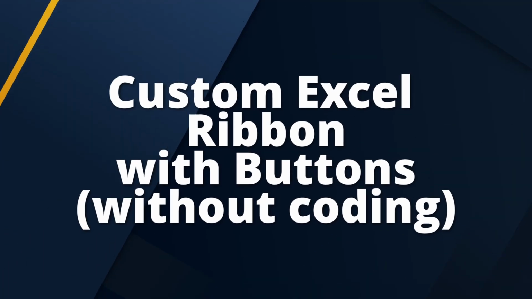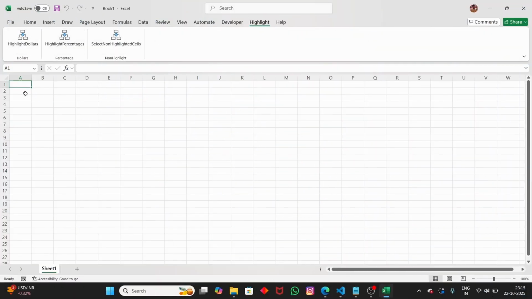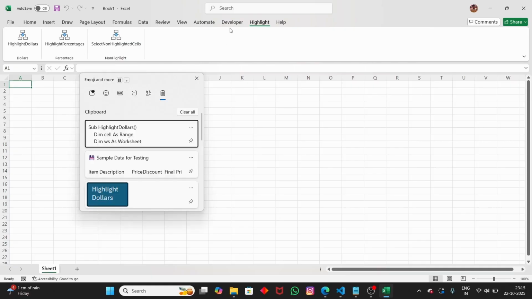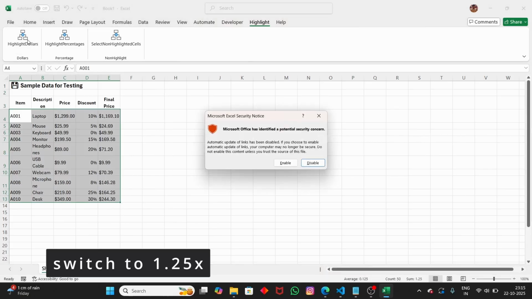In this video, let us see how to create a custom ribbon with buttons in Excel without any coding knowledge. You don't have to know any .NET programming or advanced programming concepts. I'm going to show you how to create this Excel ribbon in a simpler way.